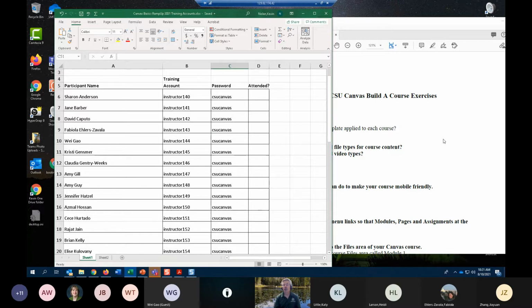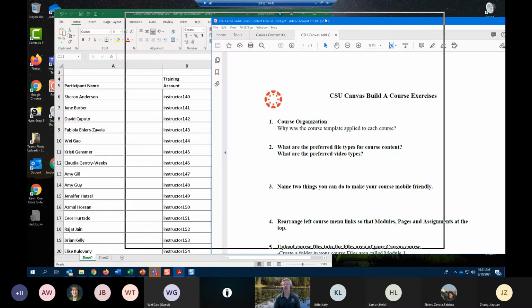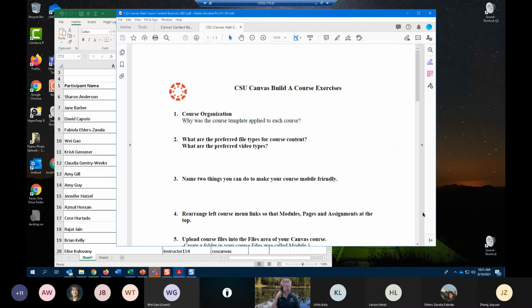Then also I sent out a couple of files, and one of those is the exercises file. Because this is a hands-on virtual workshop, we basically are going to learn by doing, and we're going to work our way through the exercises on this sheet, which will then, at the end of the day, give you at least some basic tools that you'll need to start to understand how to work in Canvas and navigate in Canvas and how to start adding content to your course in Canvas.